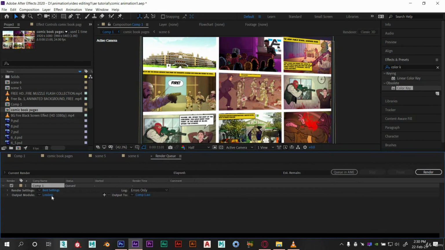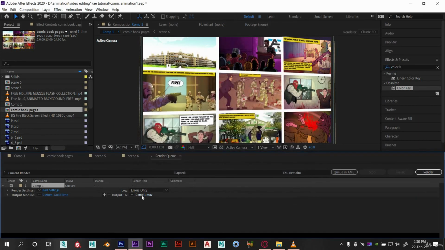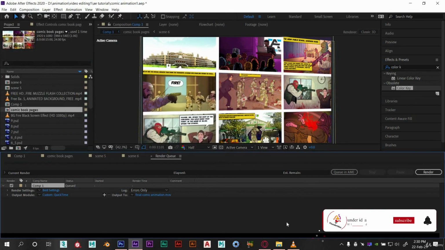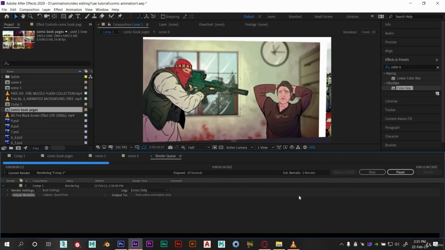Now make the format QuickTime. Set the location where you want it. And now hit render. This will take time depending upon your system. Now after this, you can see the preview of your animation.